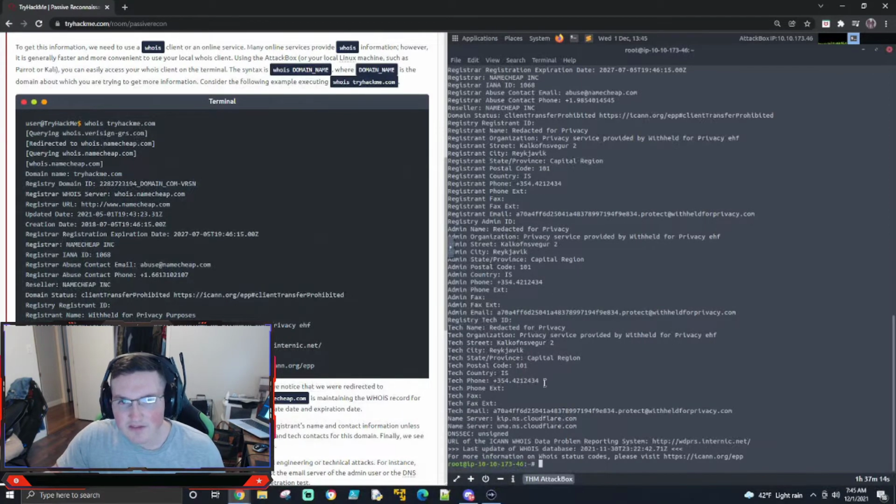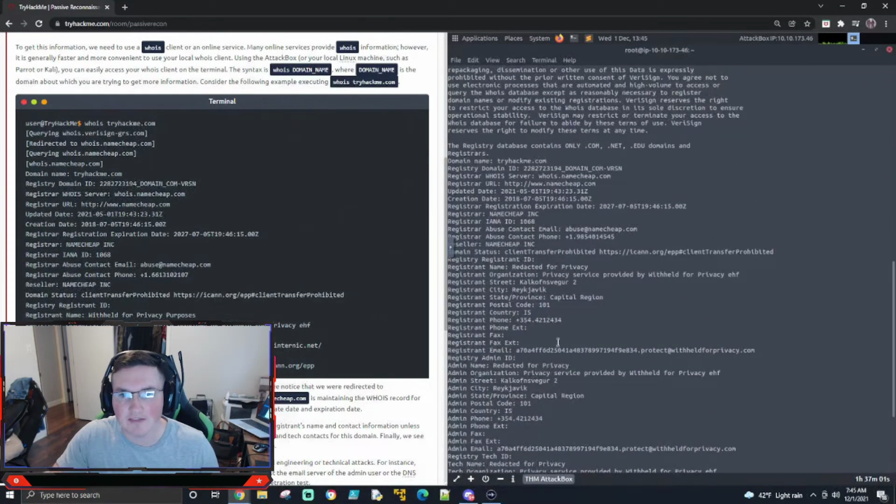Another thing, see there's an admin email, and you can see it's withheld for privacy. Only large companies are going to have it withheld for privacy, most likely, because you have to have someone do that. But it's possible that you'll run into people with withheld for privacy, and that's okay.